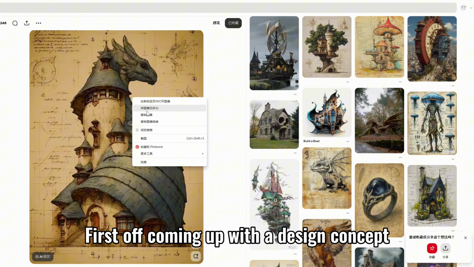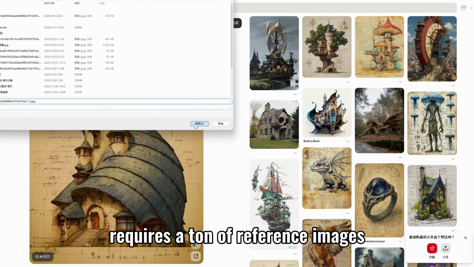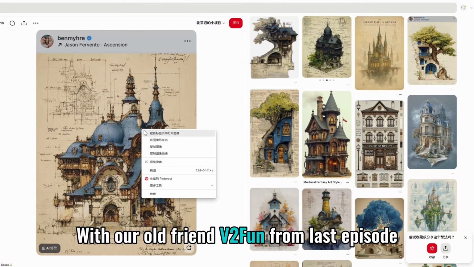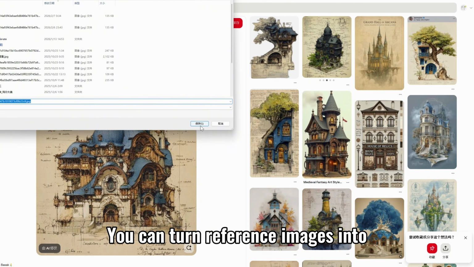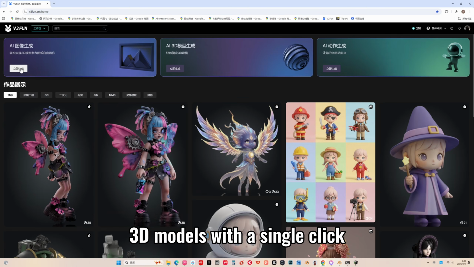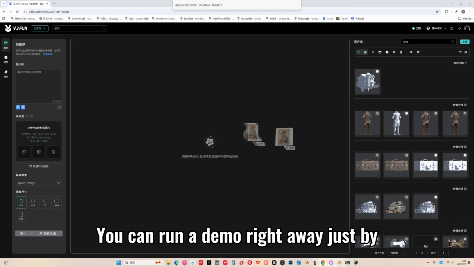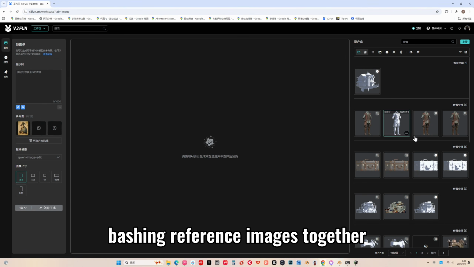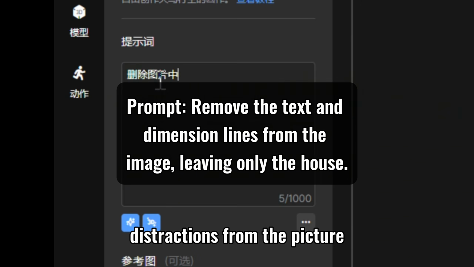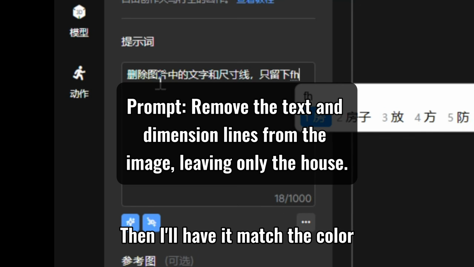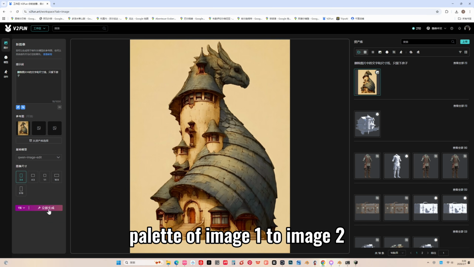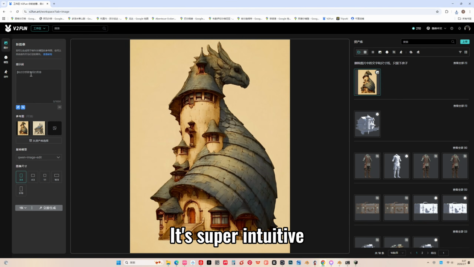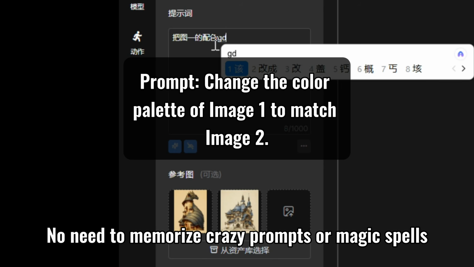First off, coming up with a design concept requires a ton of reference images. With our old friend V2Fun from last episode, you can turn reference images into 3D models with a single click. You can run a demo right away just by bashing reference images together. First, I'll ask it to remove any distractions from the picture. Then, I'll have it match the color palette of image 1 to image 2. It's super intuitive. No need to memorize crazy prompts or magic spells.